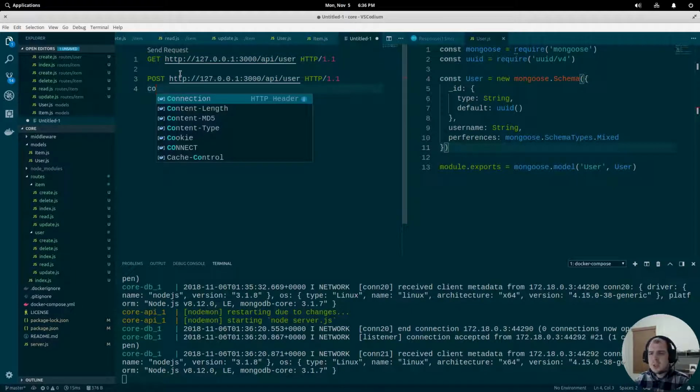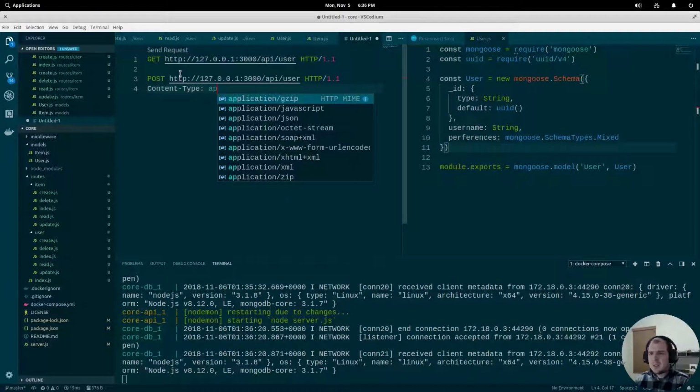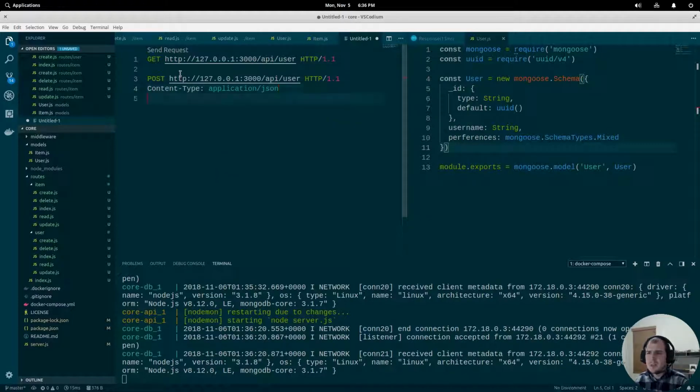And our content type is application/JSON. And now we have to have our body. So we're going to have a username. That's all we're sending, right? And that's going to be, oh, I don't know. We'll call our first user Bob.